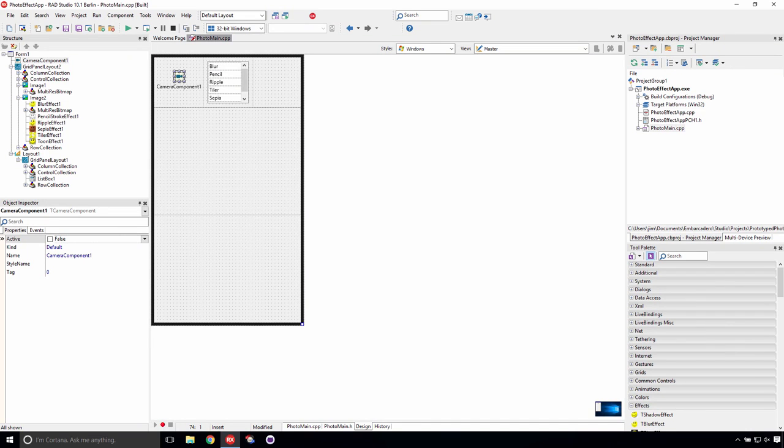So I'll show you my simple photo effects app that I've prototyped here in Windows. It's pretty straightforward. I'll walk you through the code we have here. I'm using a camera component to capture the image from the camera. Now, my laptop has a built-in camera on it, so it's able to use that camera in order to capture a picture.